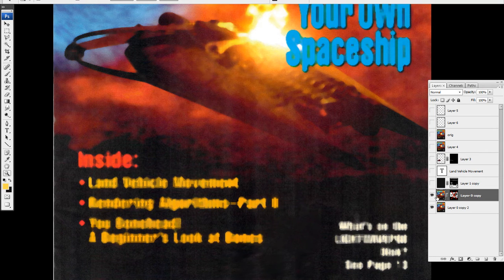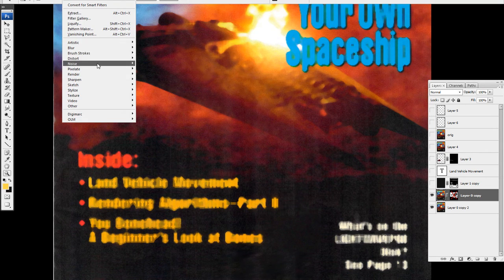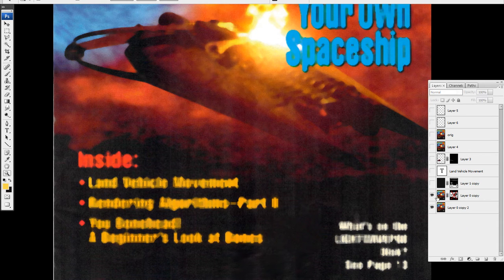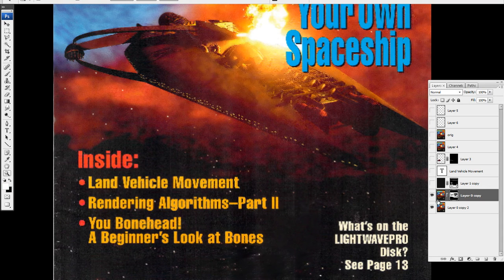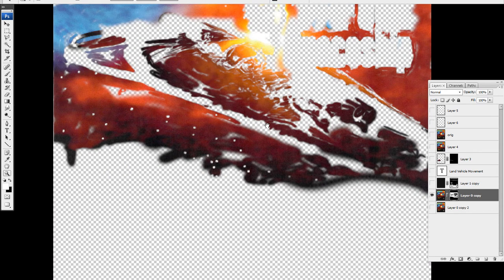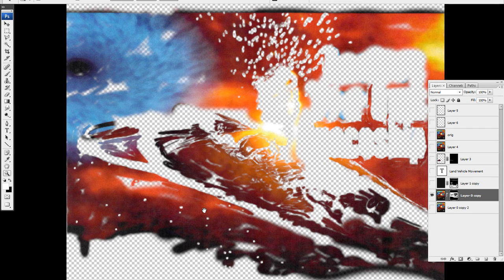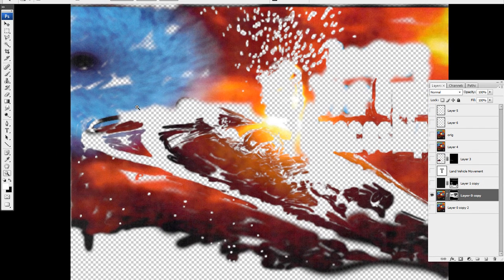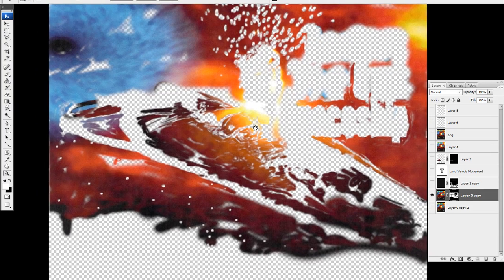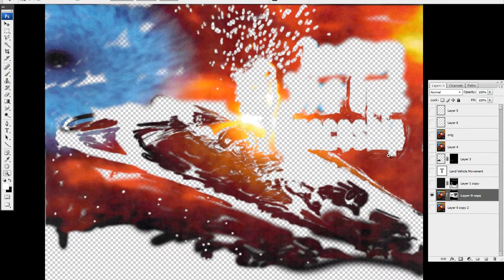You can see that what I've done here is just used dust and scratches really to clean that up and added a mask. So a lot of manual retouching here, as you can see, just using the airbrush really to put denoised info over the original.